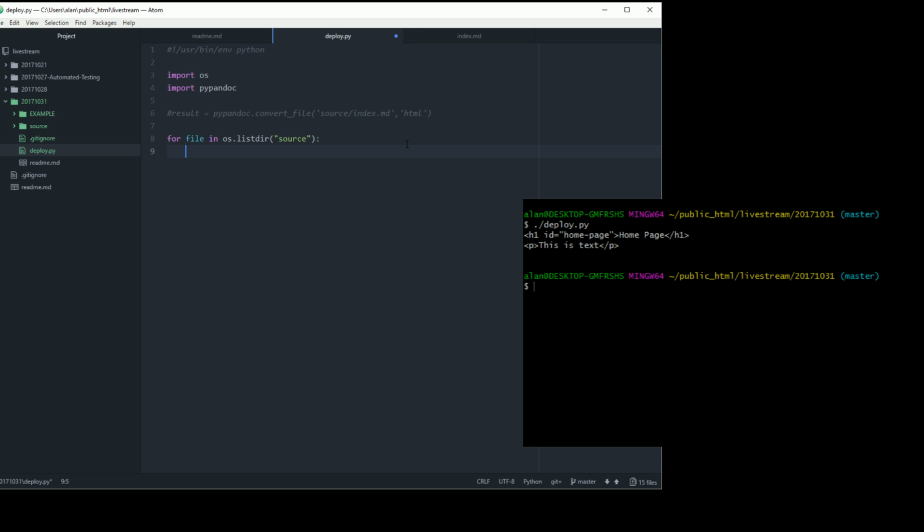What we want to do is spit out the file name, so print file. Now let's run our script over here. So it found index.markdown.